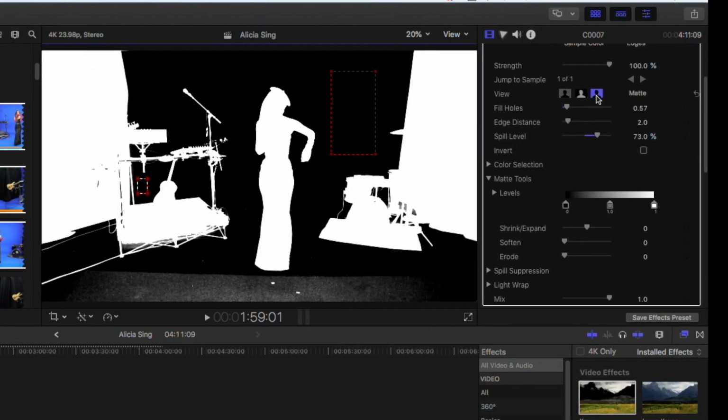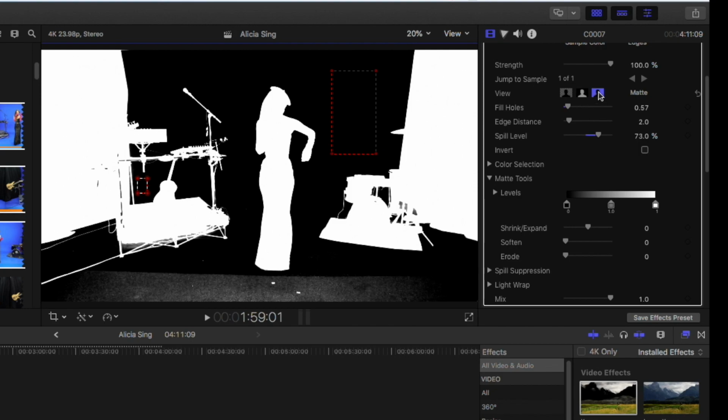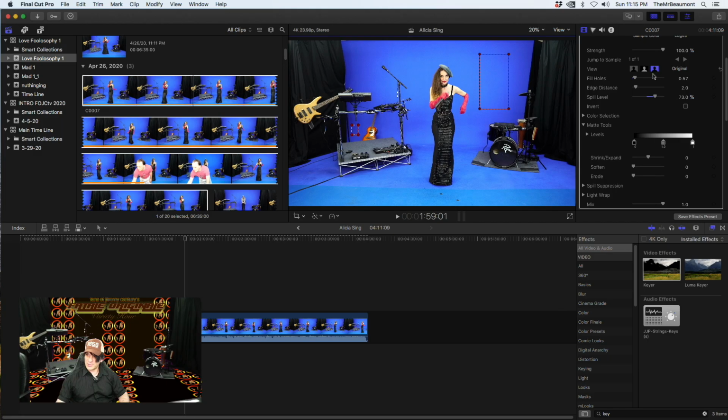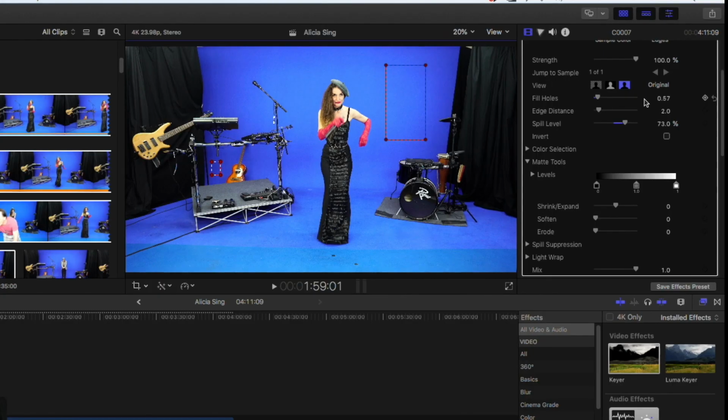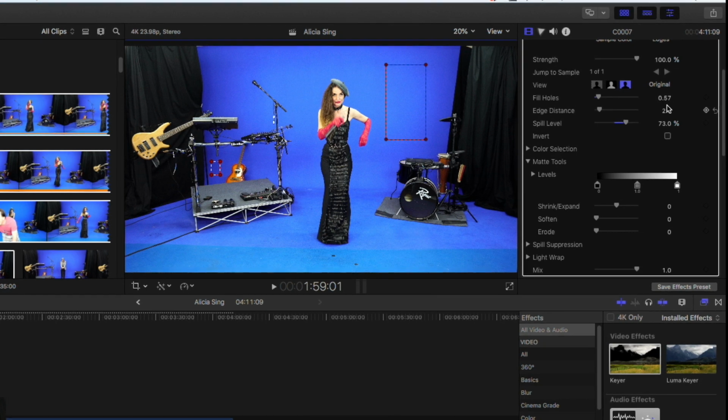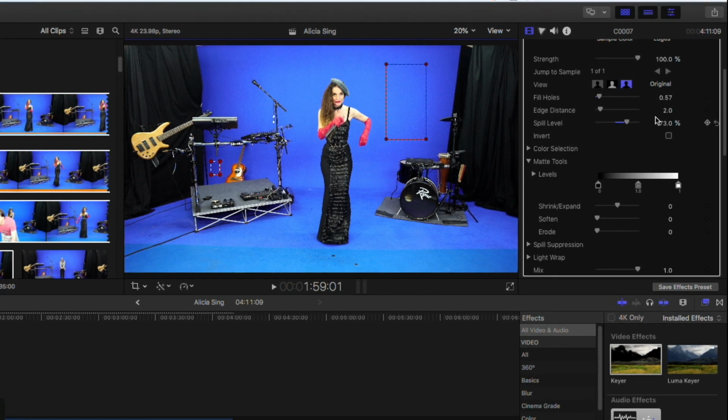All right, so now we're going to go back over to our blue and black guy, and we're going to click on him. That's going to bring Alicia back to full view. Now you can see where my little squares are at. I have a very little bit of fill holes because what it did is it took all of the pixels in that box and it said, okay, I want everything that looks like that color blue, and I want everything that looks like this color blue, and it got rid of it. And then we just filled in the holes with this fill hole. But you can see I barely touched it. I mean, I have like 0.57 on that, which is nothing. So it's a pretty good key.